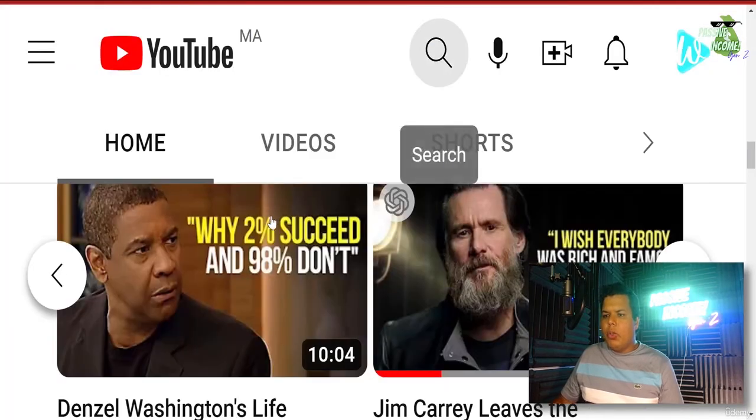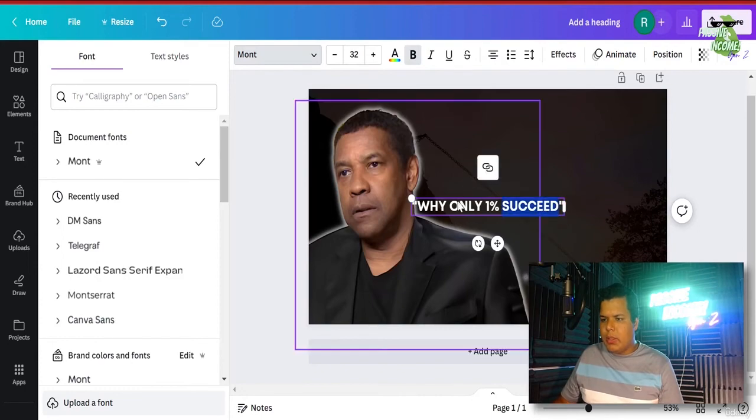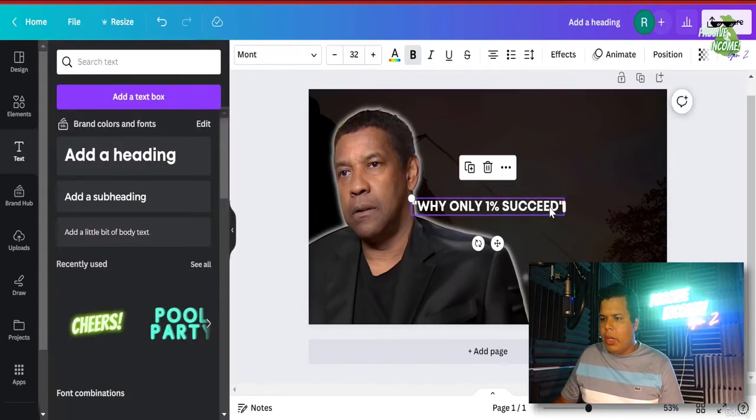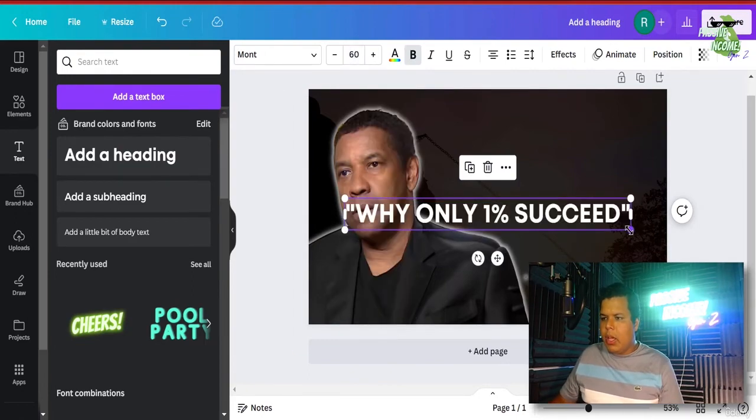And now what we want to do is change the font. This font is not pretty good. First of all, we can increase the size of this. So I'm going to select the entire text, or you can click out and click again, and now the text is automatically entirely selected. And you can make this bigger.